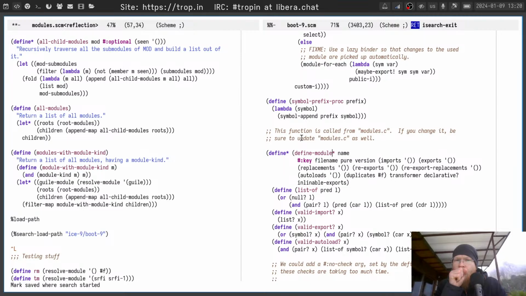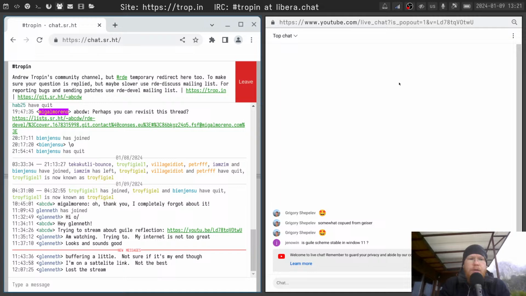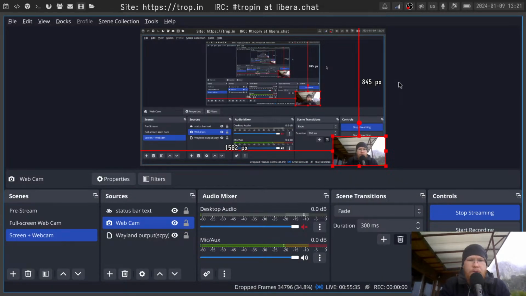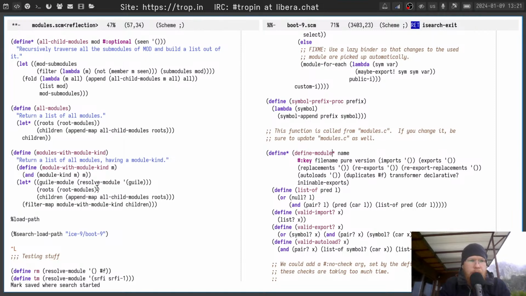Oops, some Mastodon messages. Oh, they should not be hearable for you. That's okay. Very good. So, what can we do?